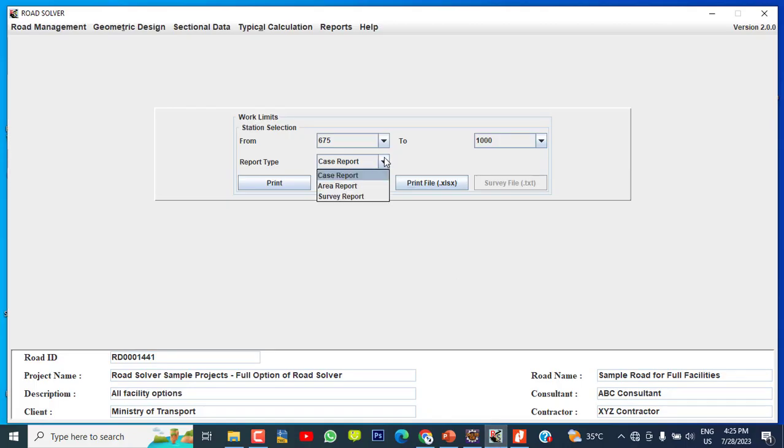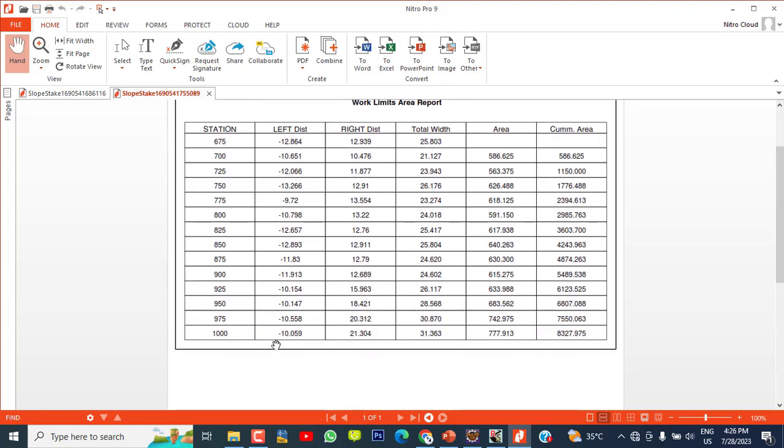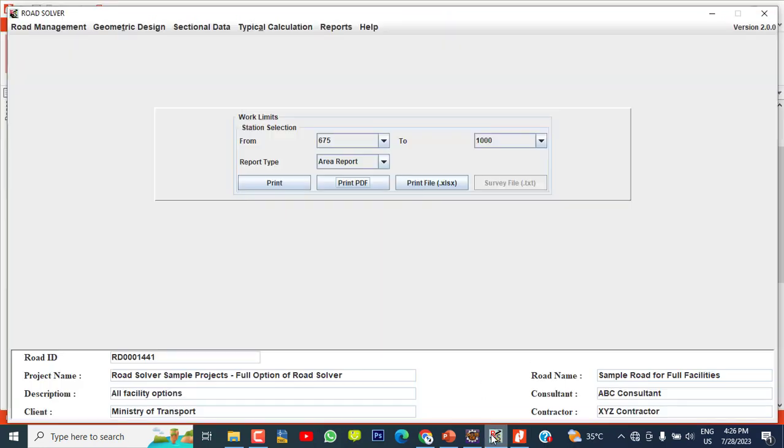Now the second one is the area report. This area is calculated for the distance and total length of the cross section. From that we take the average width area, then it's a cumulative area. By this method, from 675 up to 1000, the total area which is working is 8327, like this. This one also you can print in Excel.